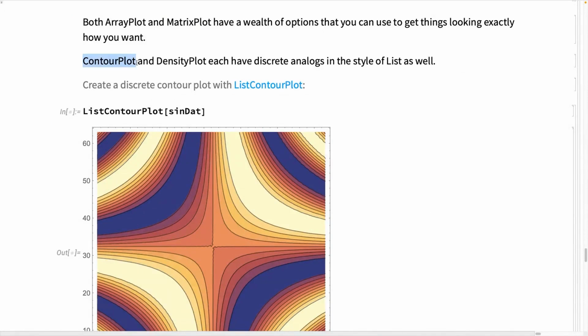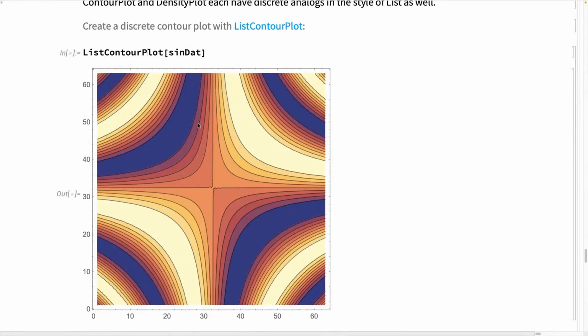Similarly, we had ContourPlot and DensityPlot for surfaces above, and we have those for arrays just by putting List in front. So just like there's Plot and ListPlot, there's ContourPlot and ListContourPlot. So here's that sine data. We made a contour plot.